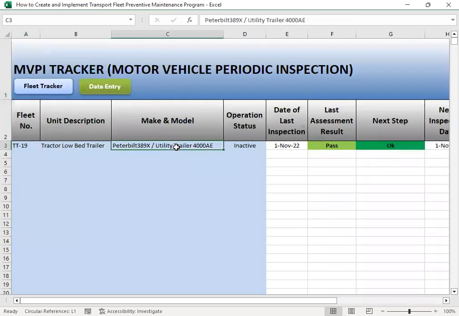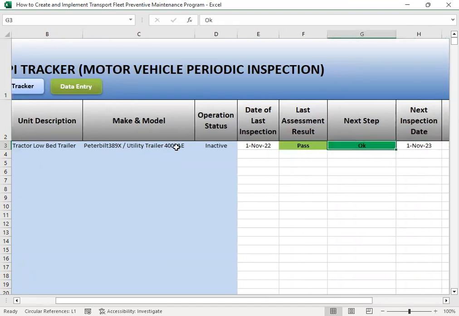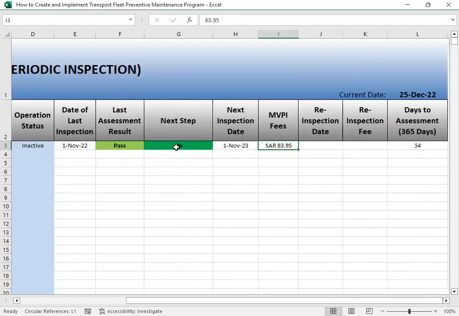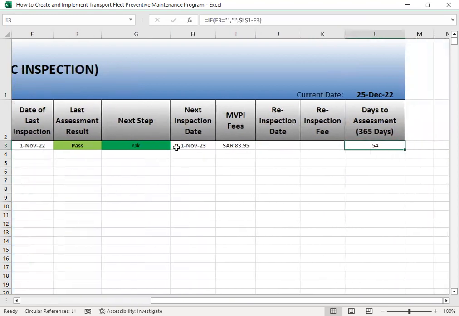There you have it. Okay. So in the worksheet, it will indicate that the last assessment record result was pass, and the next step is, okay, no need for the next step. And the next inspection report is the 1st of November. Then you have paid 83.95 Saudi Riyals. Then this one you will just leave blank, and then counting.